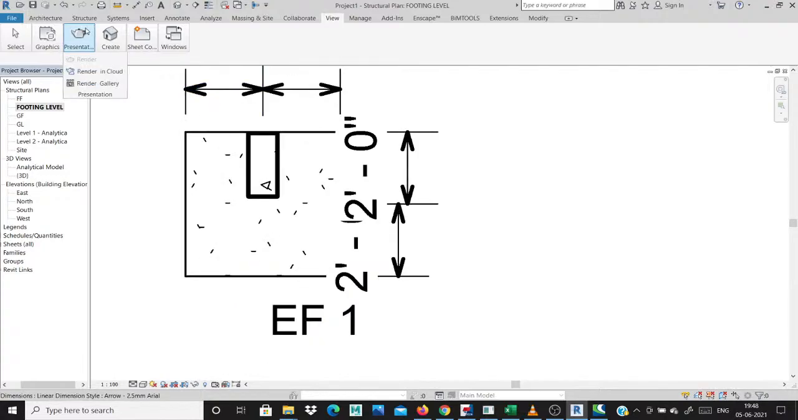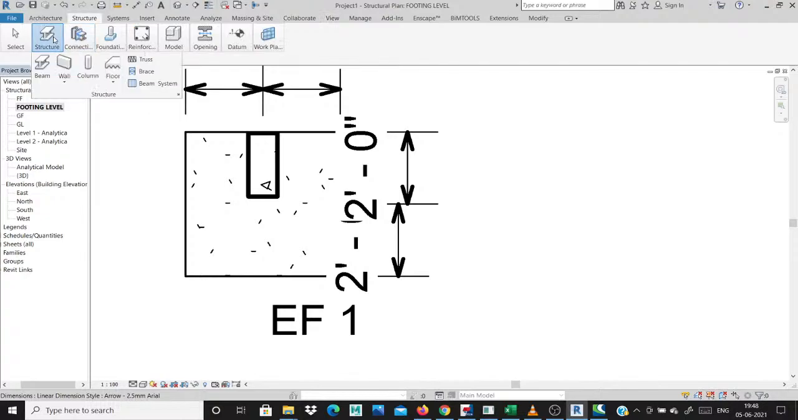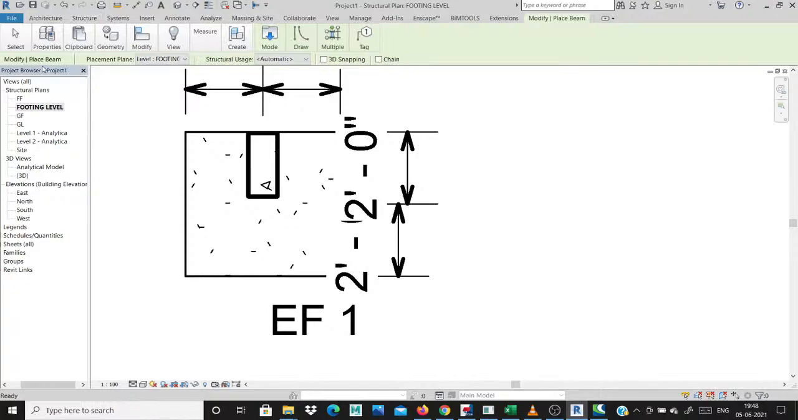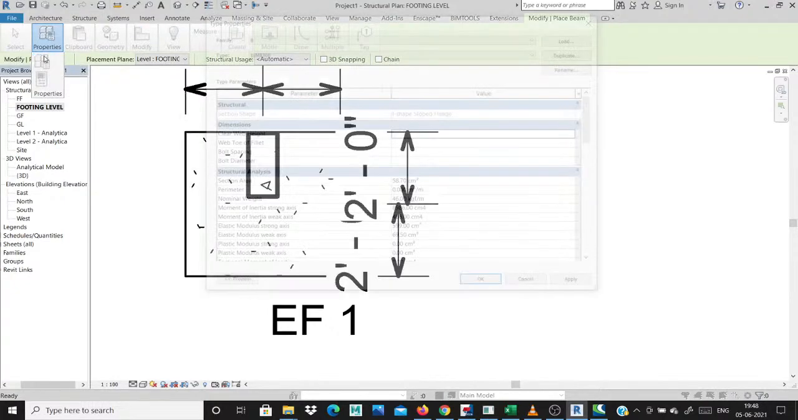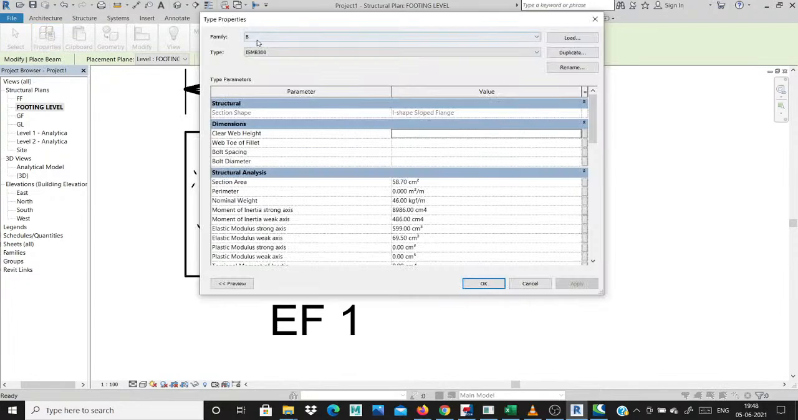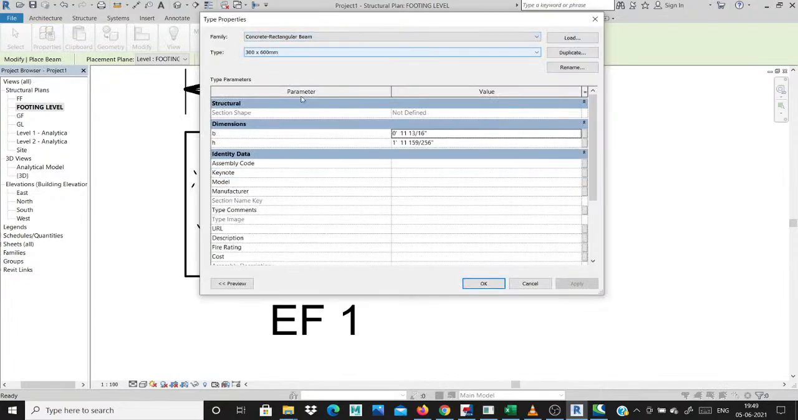Simply go to Structural, then go to Structural Beam. Then go to Properties, Type Properties. The steel is there, so I simply go to concrete. This is our 9 inch beam. My width is 9 inch and my depth is 1 foot. So I simply click this 1 foot.